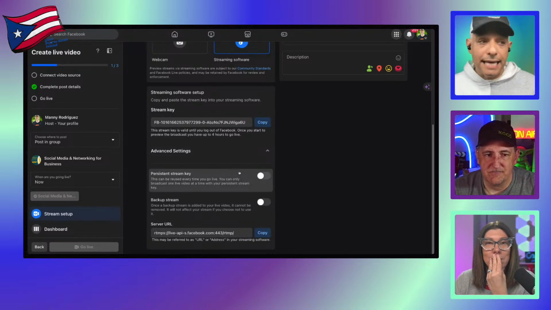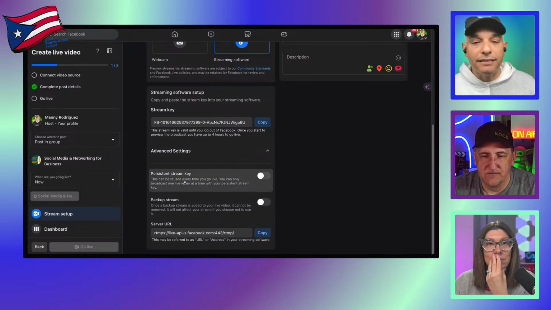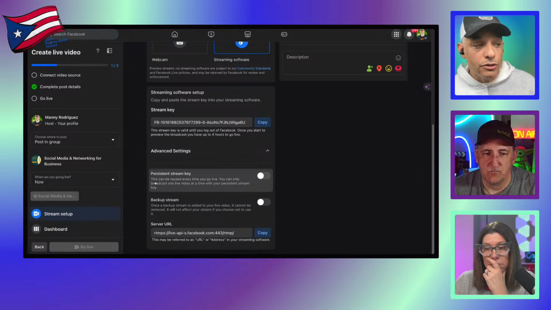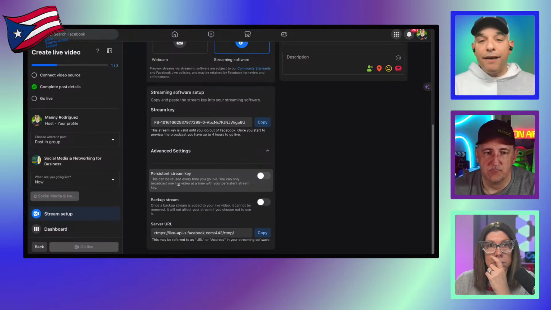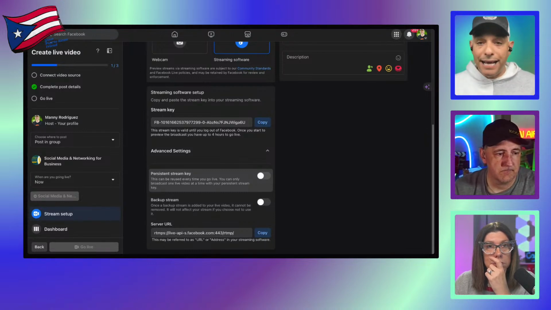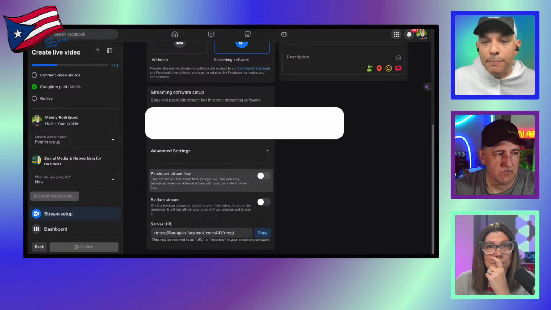So with the advanced settings, if this is something that you do regularly, you see this persistent stream key, which is one stream key that you can use regularly. As it says here, this can be reused every time you go live. You can only broadcast one live video at a time with this permanent stream key. Every time you go in, it will be a new stream key if you don't do this, and that's fine too. You don't have to do the permanent one if you prefer to have a different one every single time. But if you want to make it simple, once you click on this, it's already going to be in the software. When you save it, it's going to pop up, ready to go every time.